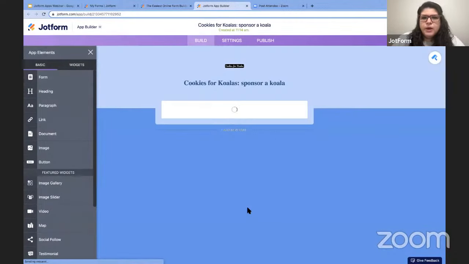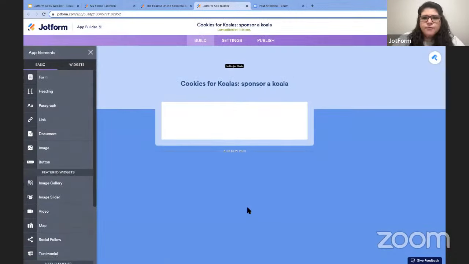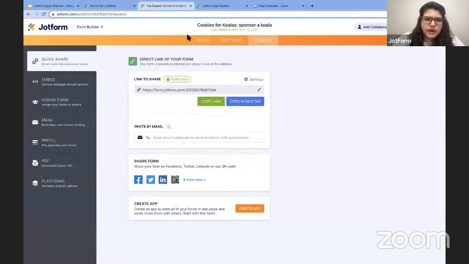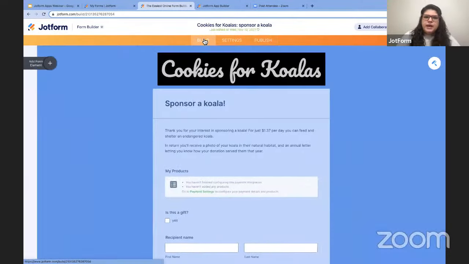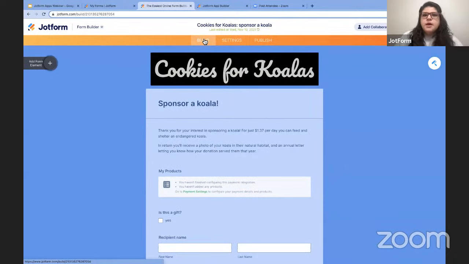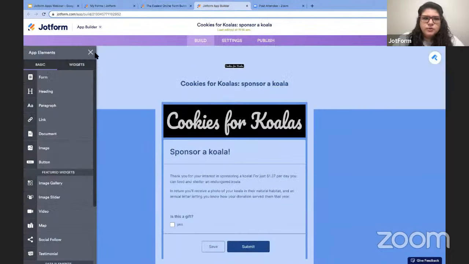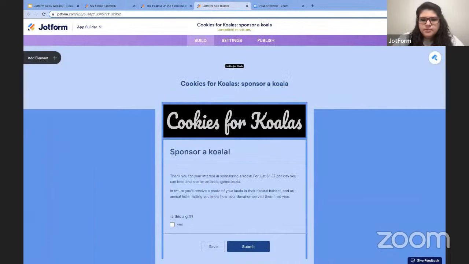So now I've created an app based on that form. And I wanted to point out that when you do create an app from a form, the settings and design of the form will carry over into your app, and the app itself will just be the form until you add other elements. So this is our form. You can see, we have the blue, we have the logo at the top. And when I switch over to the app here, very similar look and feel.